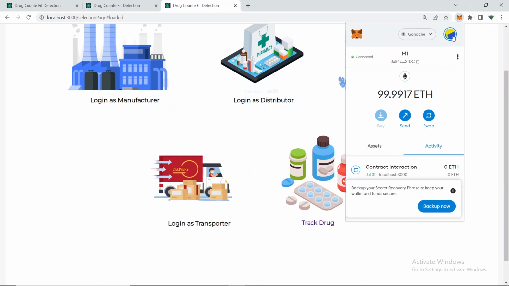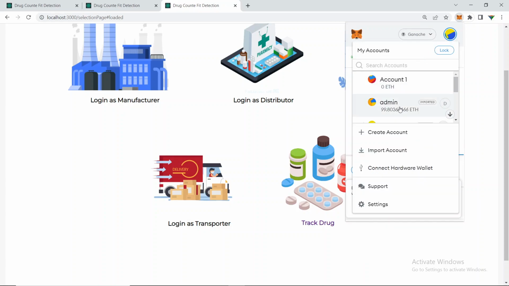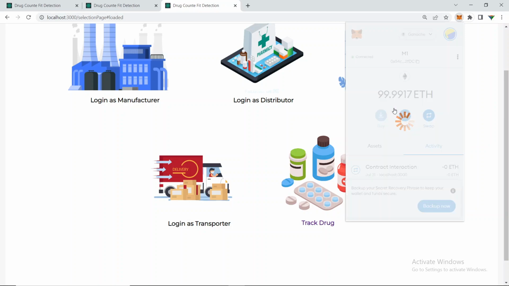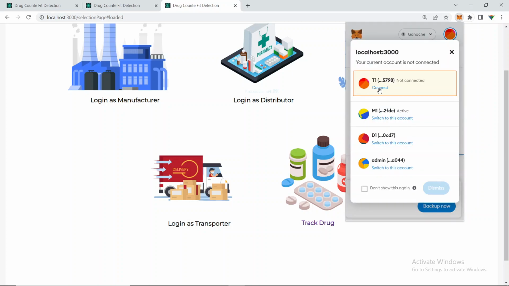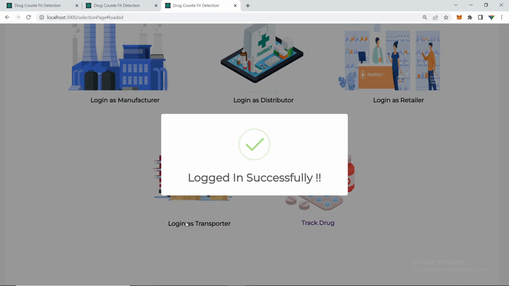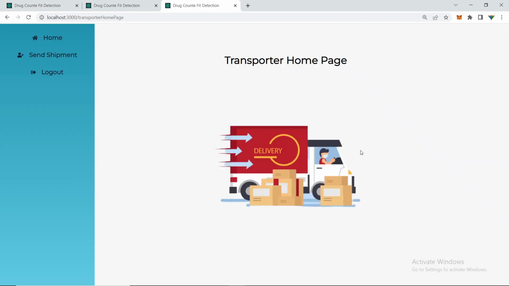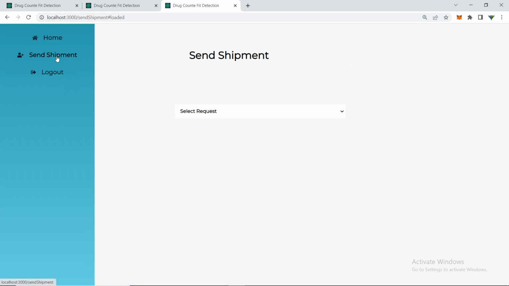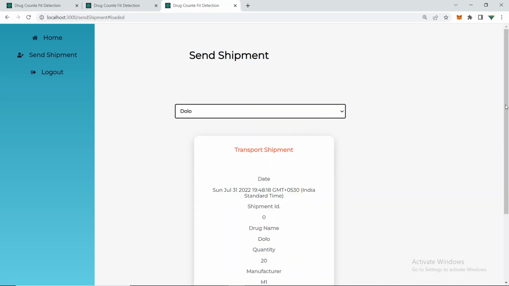Now I'll log in as a transporter over here. Let's connect, a small refresh over here. Now I'll click on login as a transporter. Logged in successfully. Okay, here is send shipment. The requests that have come to the transporter will be here. A Dolo medicine shipment has come over here. Let's click on that and see who is going to send it.